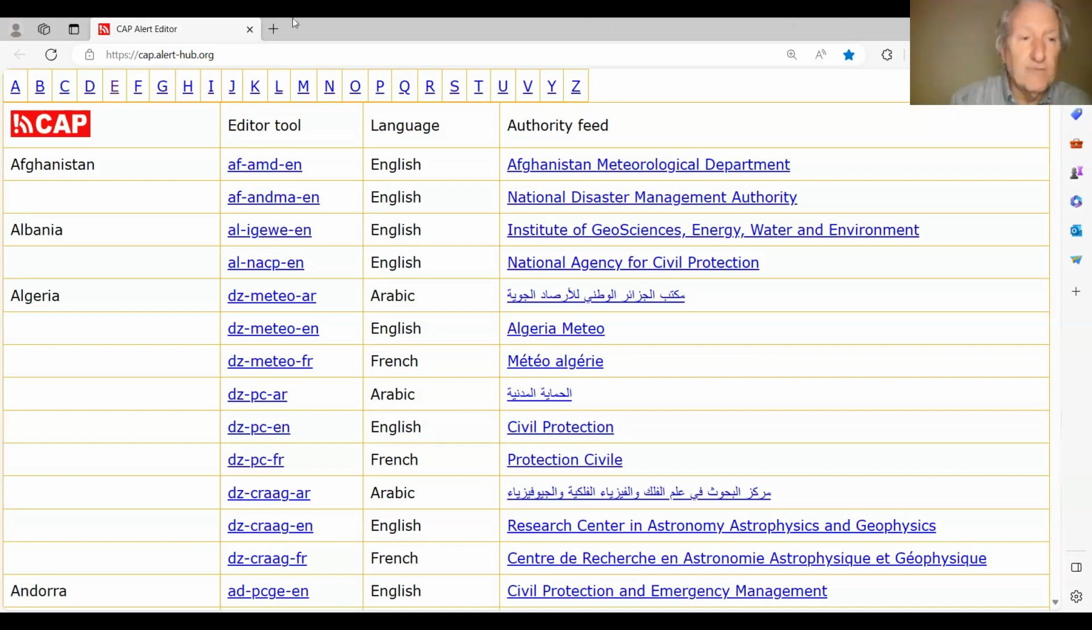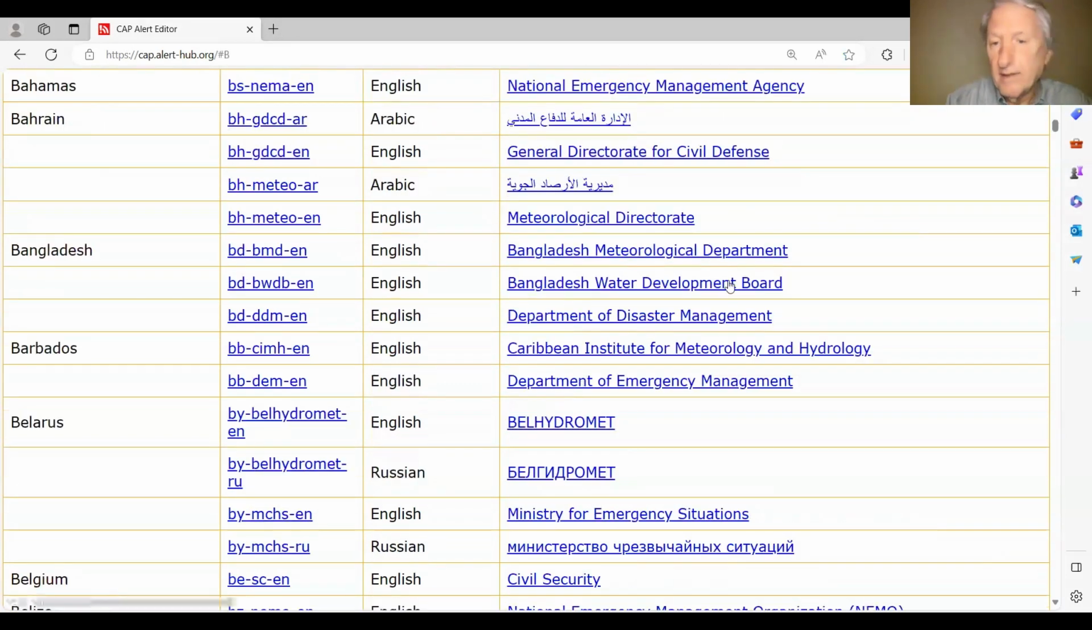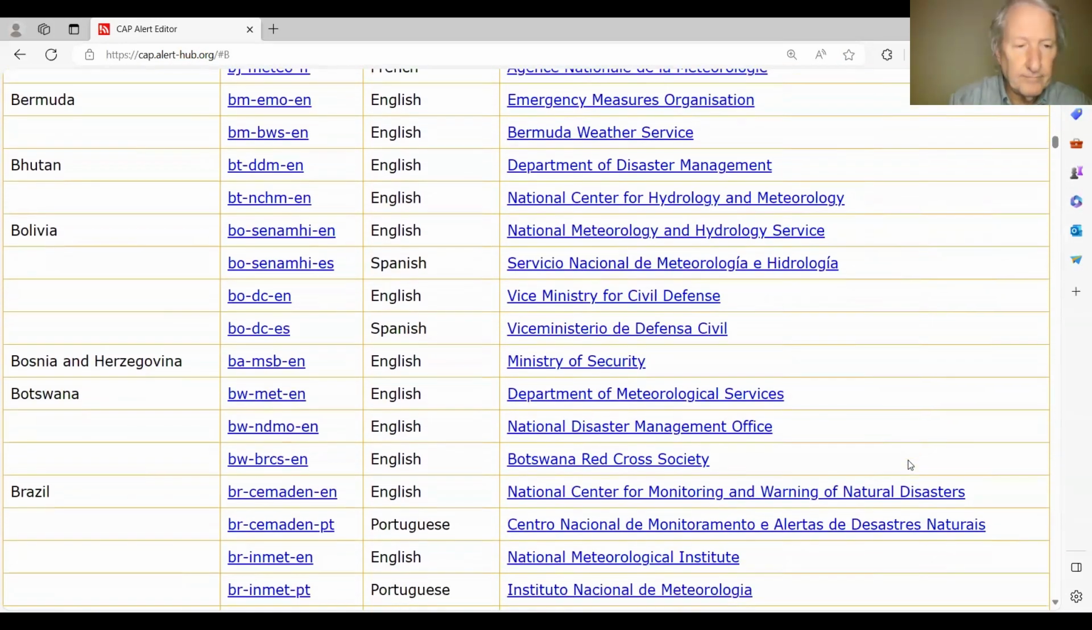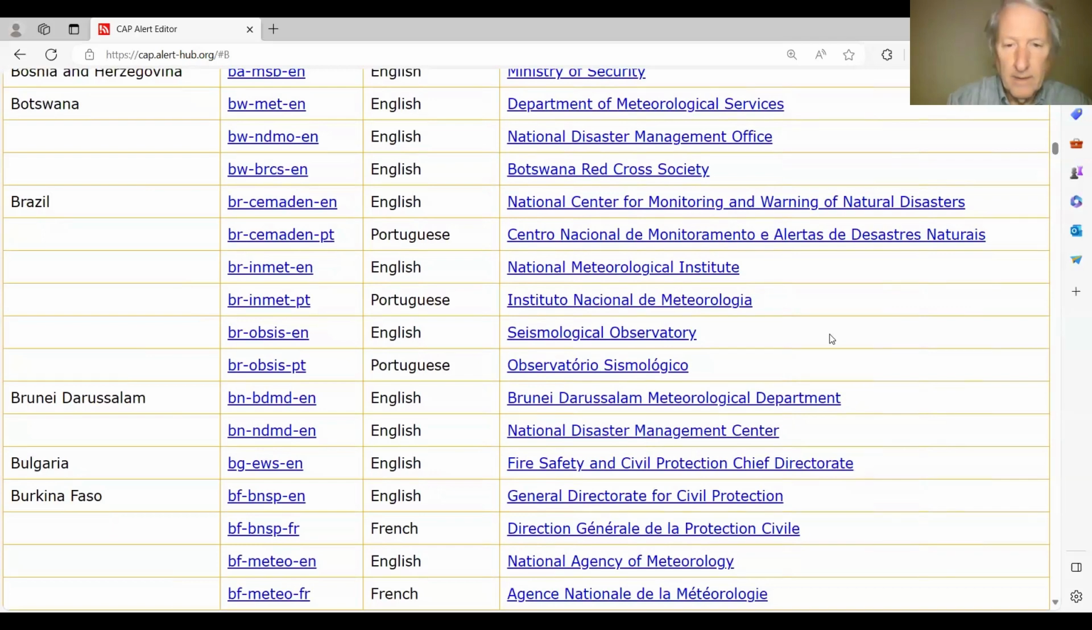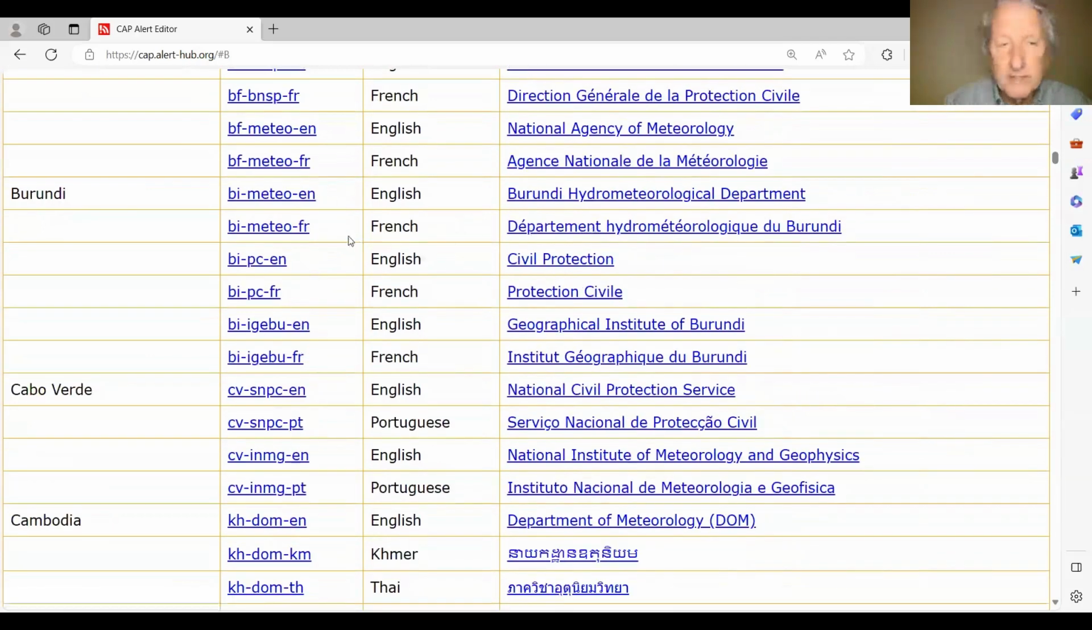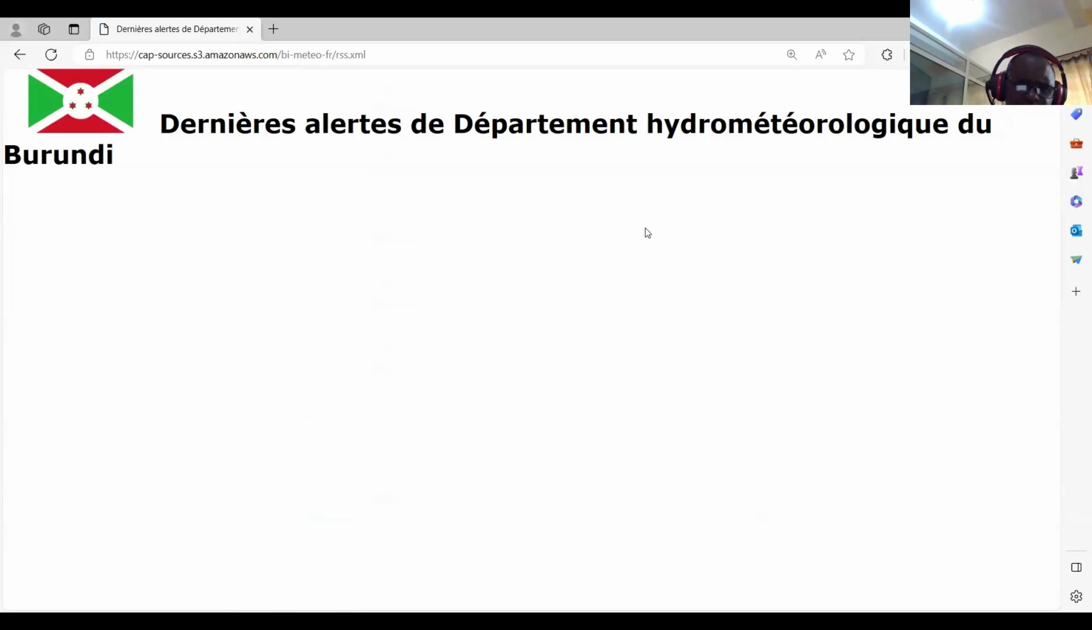So here I am at the site for the CAP editor. And if we go down to Burundi, we use the CAP editor, which is either in English or French. And then when you issue the alert, it's going to be in the feed like this. To log in. You have not issued any, so it's blank.